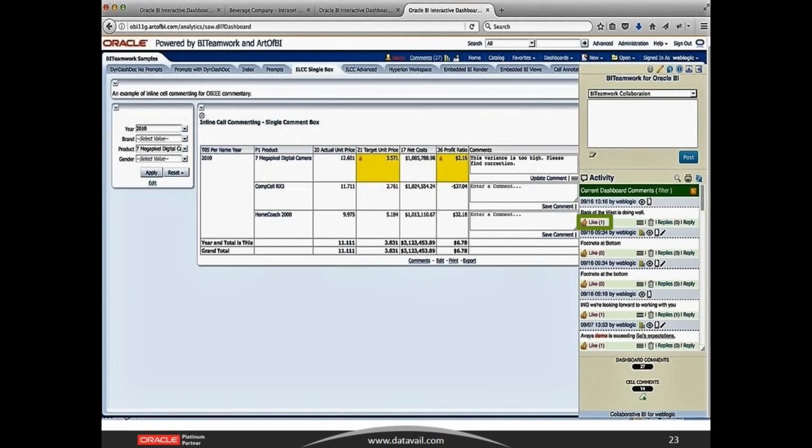This vote up or like option provides a real-time metric by which the usefulness and effectiveness of a comment can be measured. It also promotes more active involvement by more BI users, which is at the heart of a collaborative BI environment.